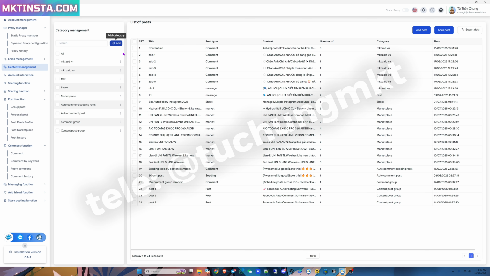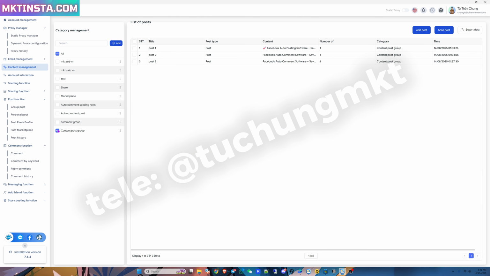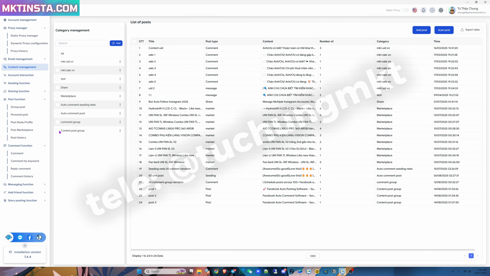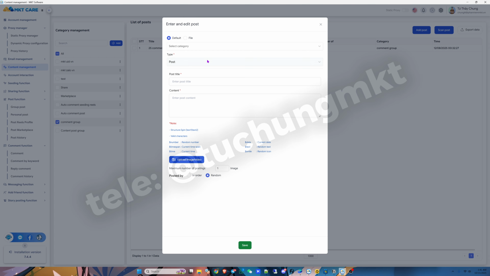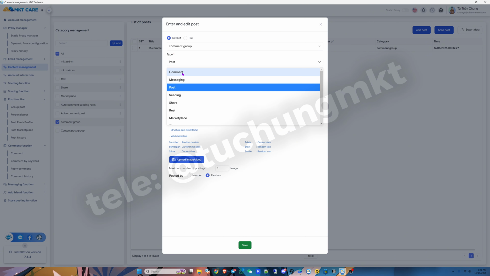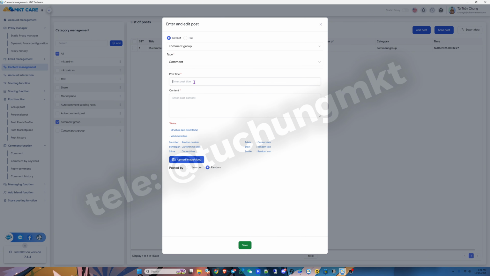You can create many folders to store your content. I've already created several folders here. Each folder contains its own type of content, making it easier to manage and choose from. Now, click Add Pods to add new content. Select the folder you want. Choose the content type as comment. Enter a title. Then enter your comment content.